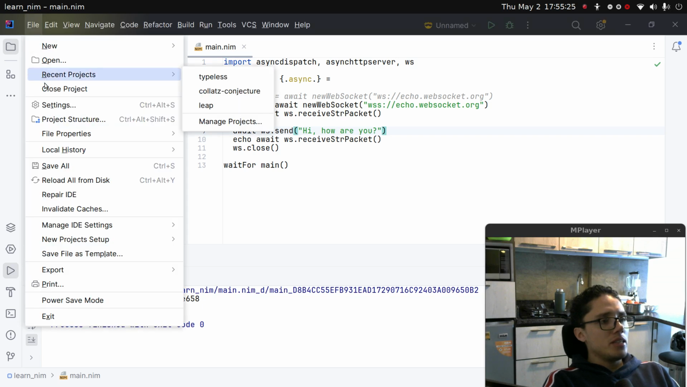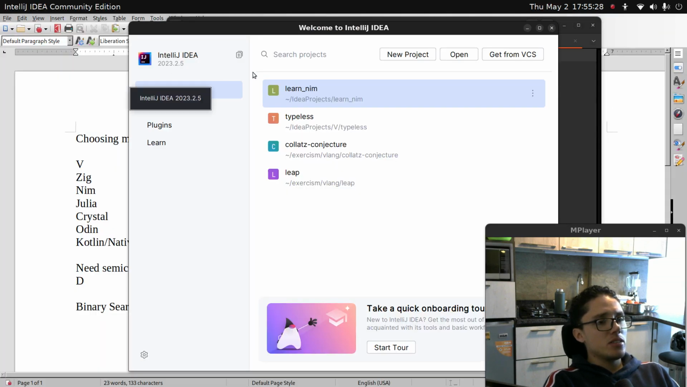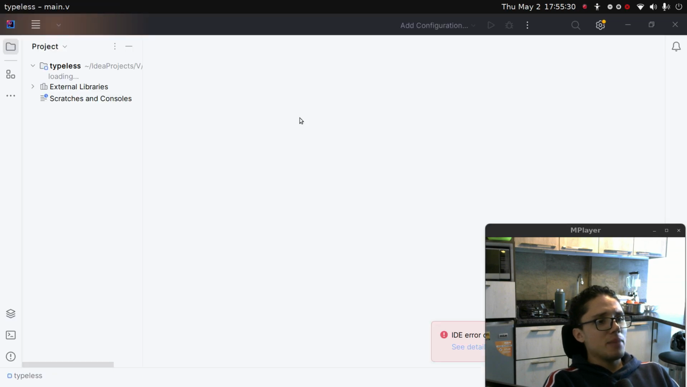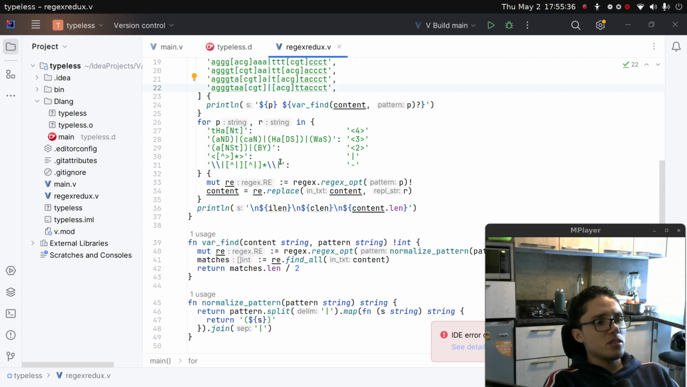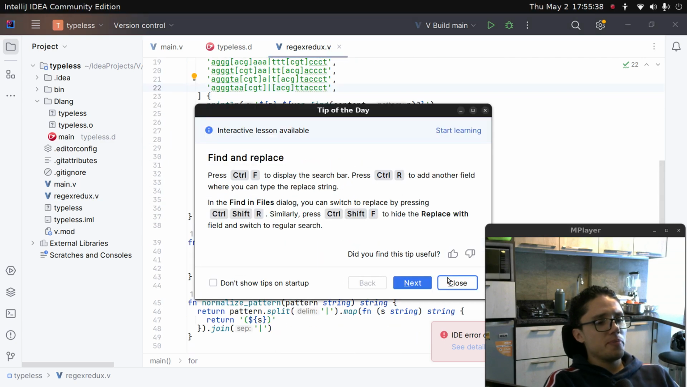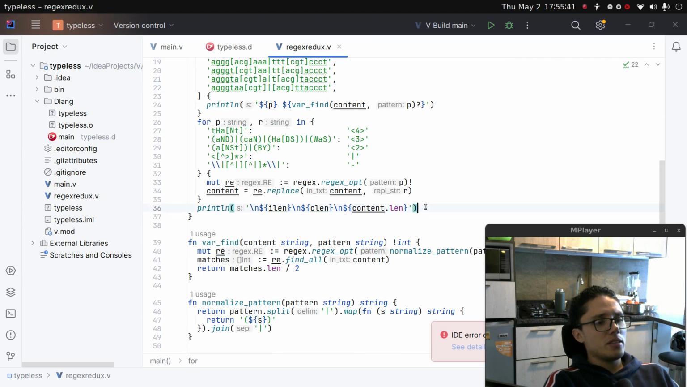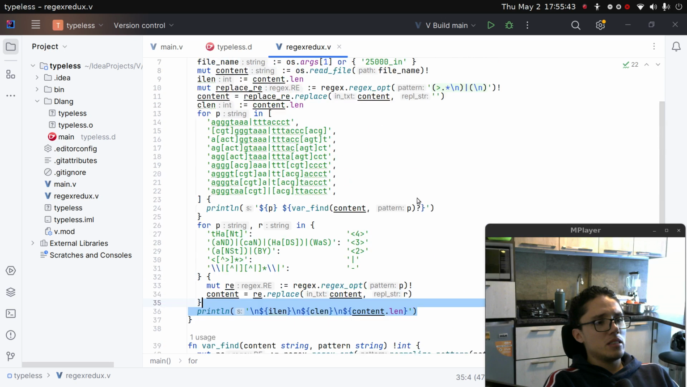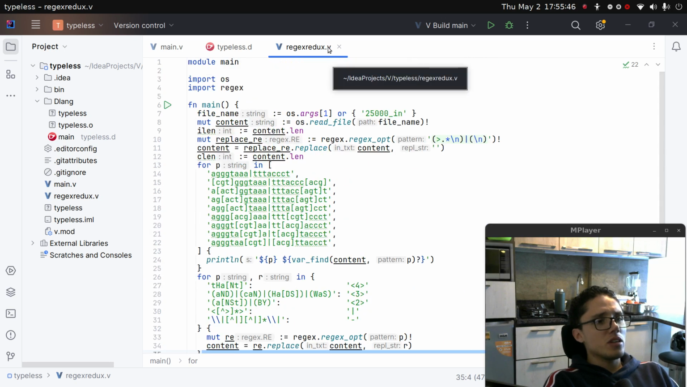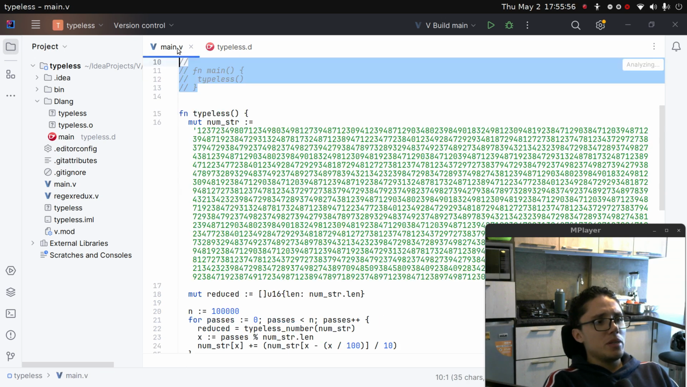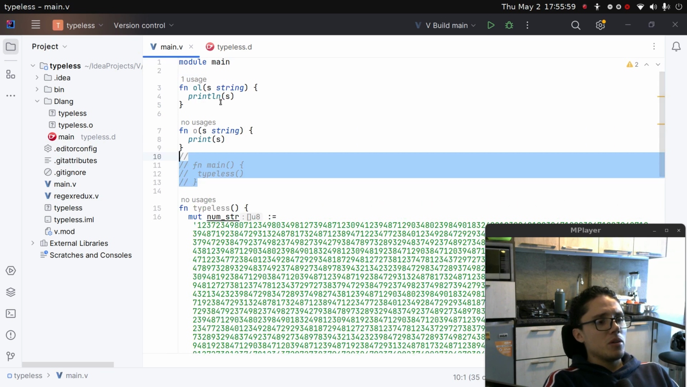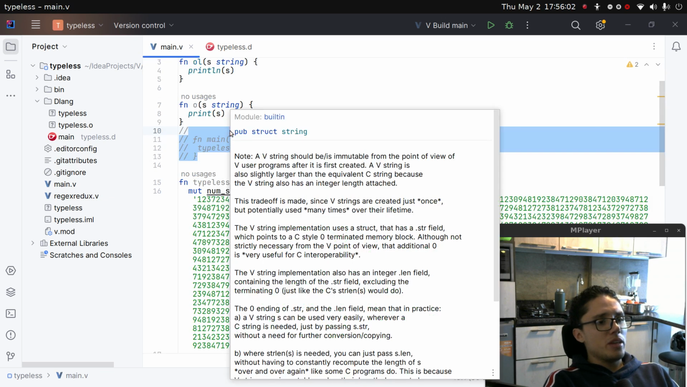So let me see if I can start. I did this typeless thing the other day, I don't know if you remember. I was trying to do other things here, but it didn't work out. So I guess I will delete all of this. No, this is regex redux. I was trying to do that, but I was not able to do it for some reason. I don't remember if I uploaded this video. I think I uploaded it. But okay, that's not what we care about right now.